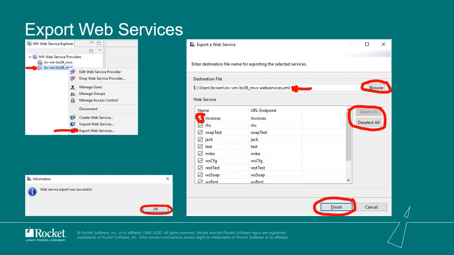It's like having a file save for D3. This process is really easy. In the Toolkit IDE, right-click on the web service provider and select Export Web Services from the context menu. You'll then be prompted for a location and XML file name. Go ahead and use the default if you wish, but make absolutely sure you remember the path and file name so you can find it when you go to import.